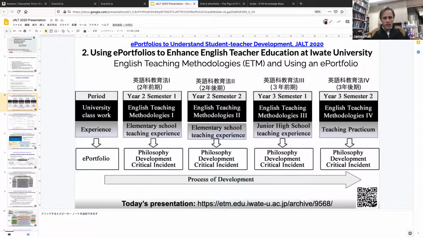Now, also in these classes, students are writing in their ePortfolios, and they write their philosophy, which is kind of their principles of English teaching and learning, their development, which is like their goals and whether or not they accomplished their goals, and a critical incident. A critical incident is something surprising that happened in the classroom that kind of challenged their philosophy. So they're writing in their ePortfolios in each ETM class, which is once a semester over 2 years. So over 2 years, they can kind of see their development.